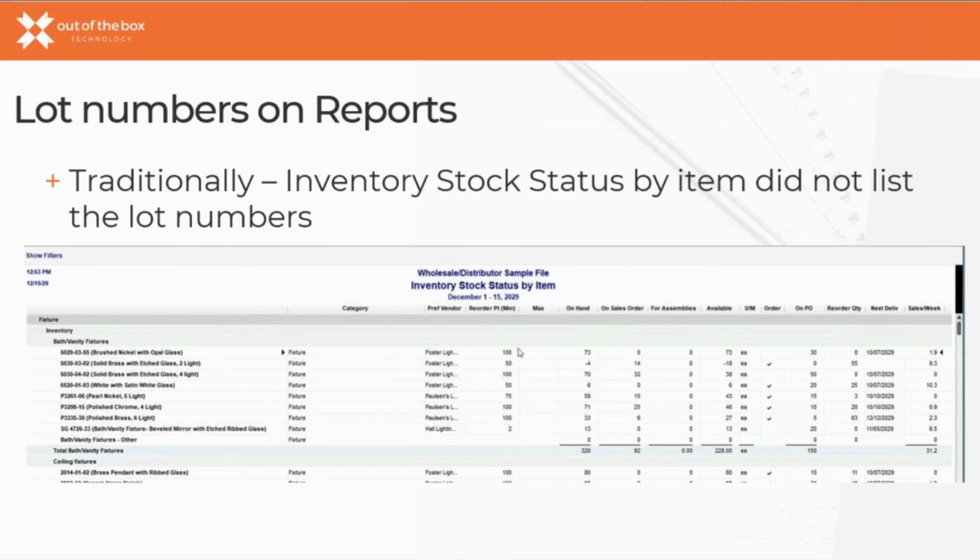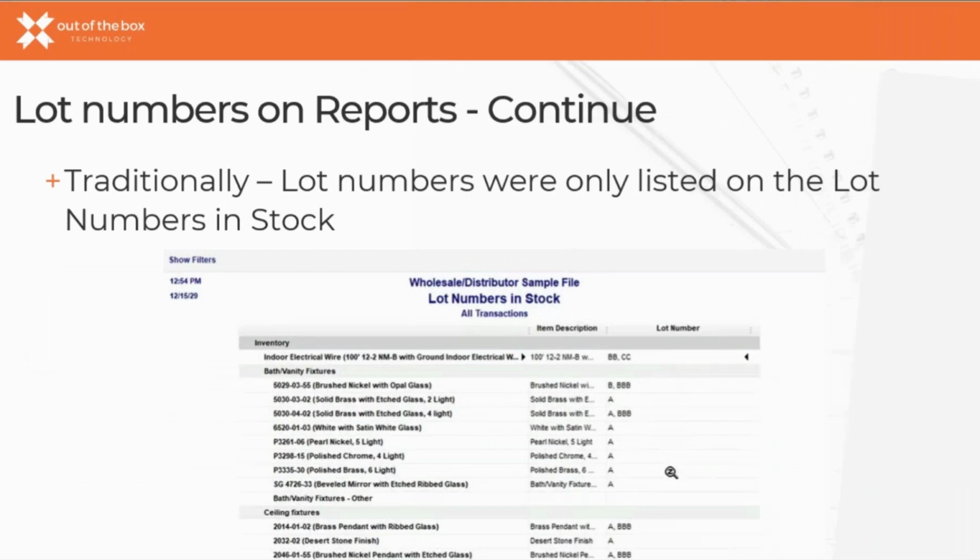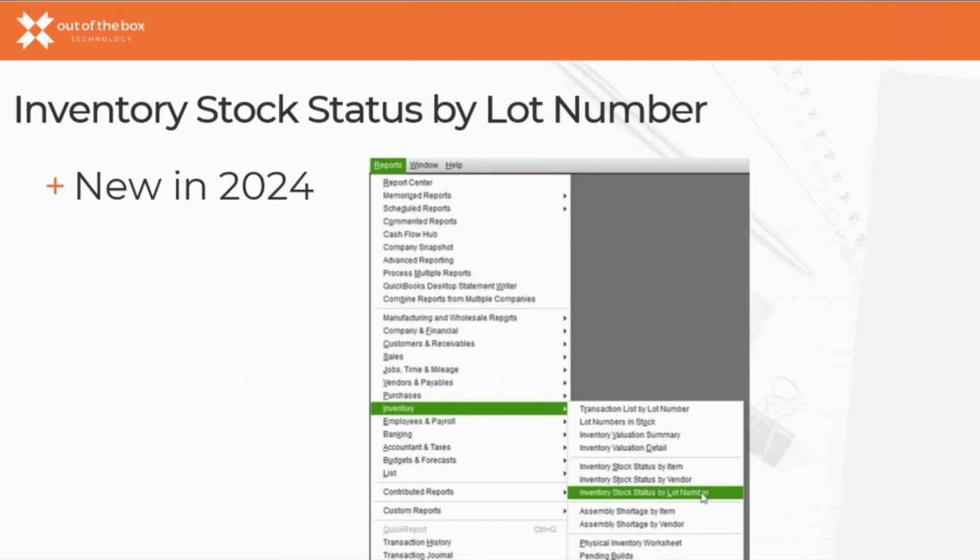But traditionally, our inventory stock status by item did not list lot numbers. We see before we were utilizing a lot numbers in stock report, and that was the only way in QuickBooks Enterprise that you're able to see the lot numbers that were in stock. So now new in 2024, QuickBooks Enterprise will see under inventory, there's an inventory stock status by lot number report that we can run.